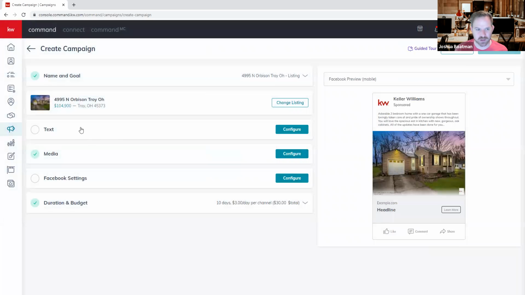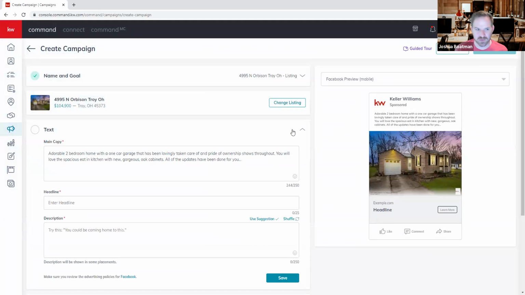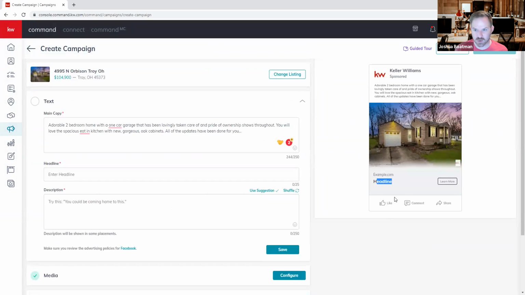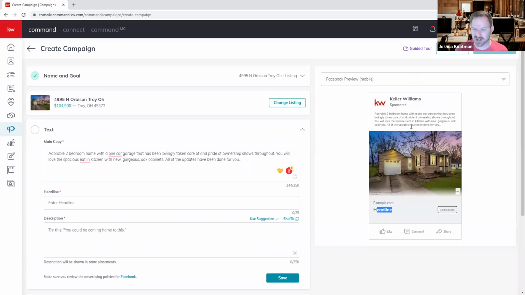Now, the next section we're going to talk about is the text. As we click configure here, you're going to see it's the text that came over from the marketing remarks itself. Now, the one thing to note with these various sections is that they are tied to different parts of the ad. So the main copy is going to appear over here on the right-hand side. The headline is indicated right here. The description is going to appear below the headline, right? So keep that in mind. As we type this in, you're actually going to see it change live on the right-hand side.